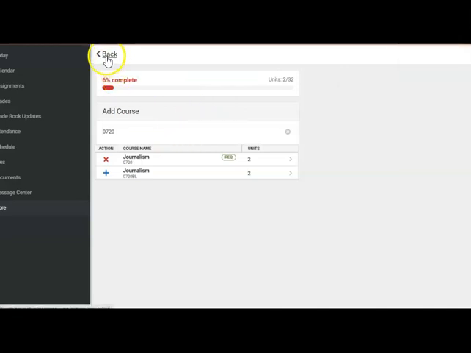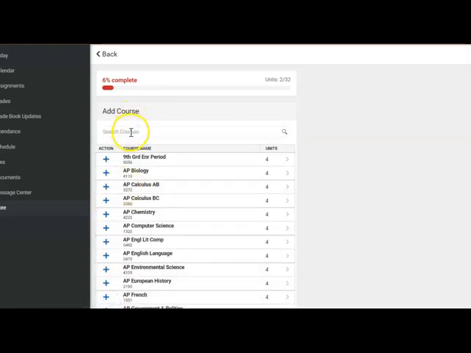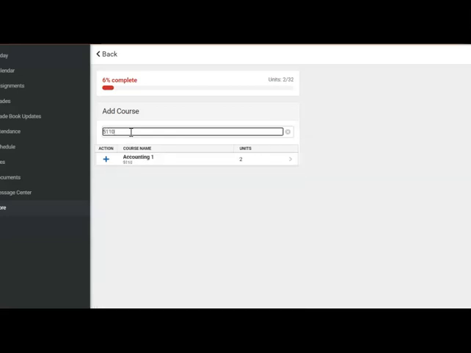My next step is to hit the back button right here. If you notice, now I'm at 6% complete, 2 units out of 32. Hit the back button, and under course requests, now I see journalism down there. I want to add another one, so I go down here to add course. I go to the search bar, and my next course that I want to take is Accounting 1, and that is 5110, Accounting 1.